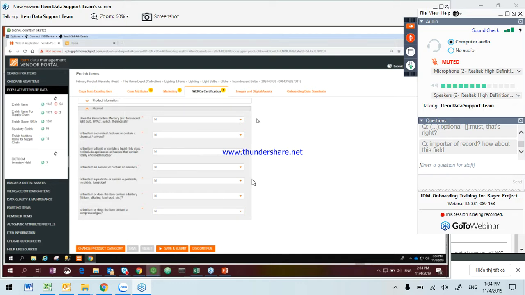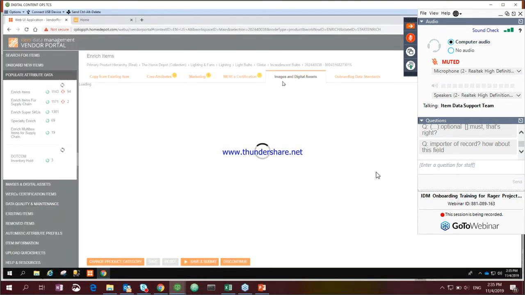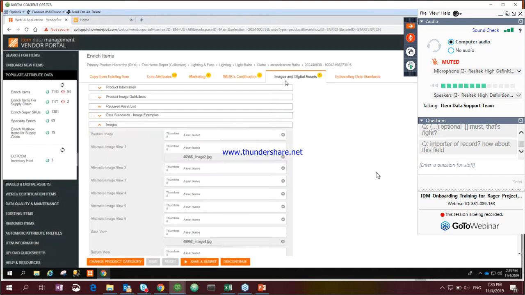This part is more related to the third step. If your item is a hazmat item, you will need to go through the registration process. But if your item is not a hazmat item, you will not be required to go through the registration. So the fourth tab is the image and digital assets tab.